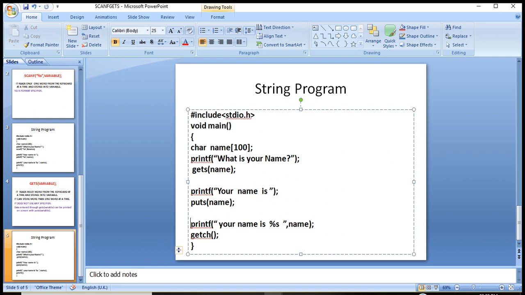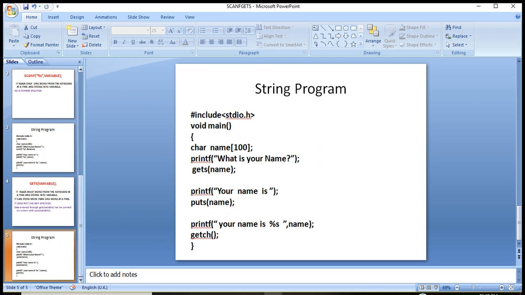Okay, so you have learned the difference between scanf and gets.